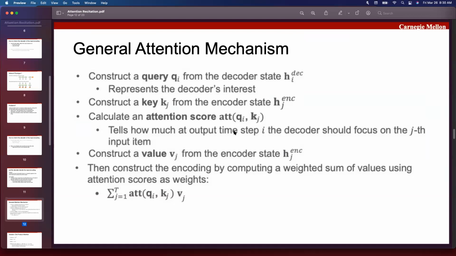Once we have all the attention scores for each of the input tokens, we can then construct a weighted sum of the values of these inputs by multiplying these attention scores with the corresponding values, and finally feeding that new representation into the decoder state.